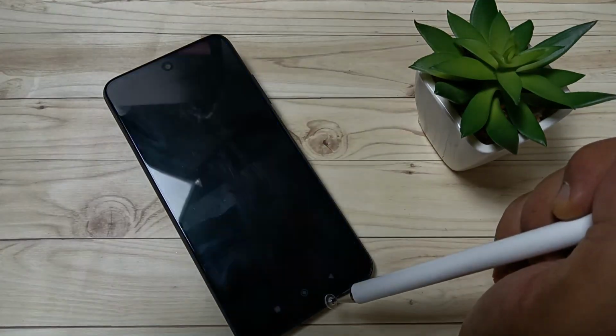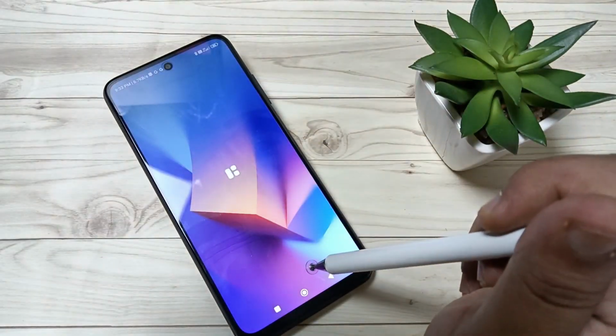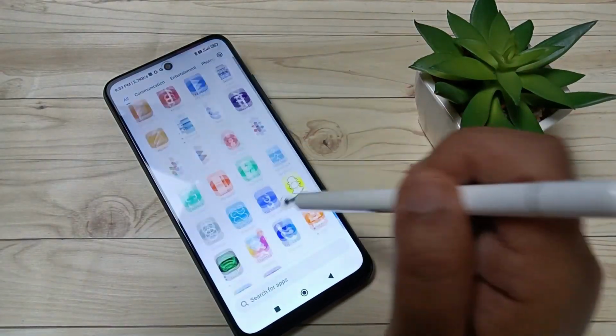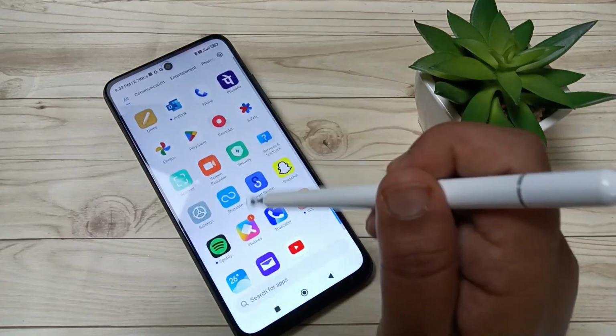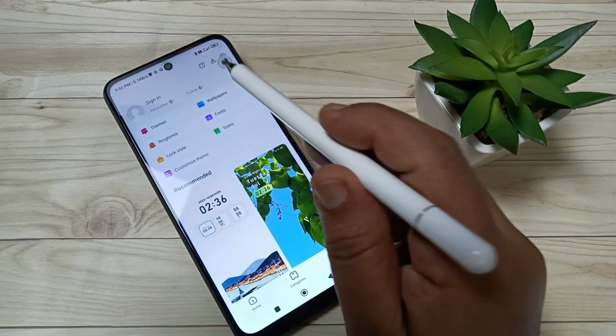You can see it is applying. Yeah, it is applied successfully. Now you can see the theme is changed. So simply in this way you can change the theme without any third-party application.